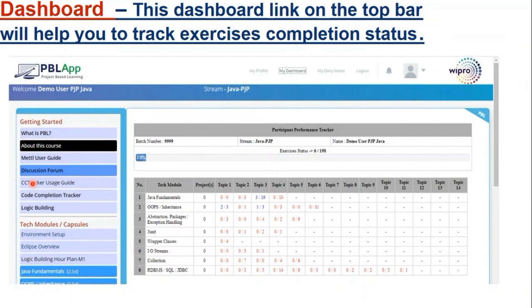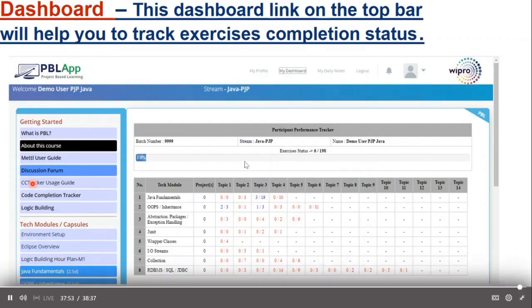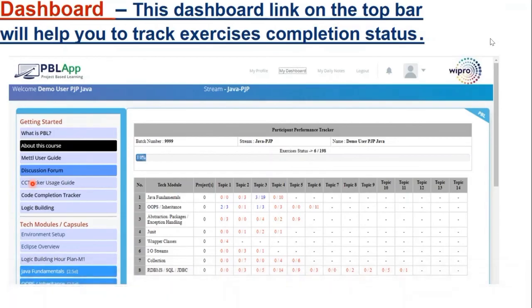Point number 2, this link and the credentials given to you are only for your exclusive usage. Do not share the link or your credentials with any of your friends.